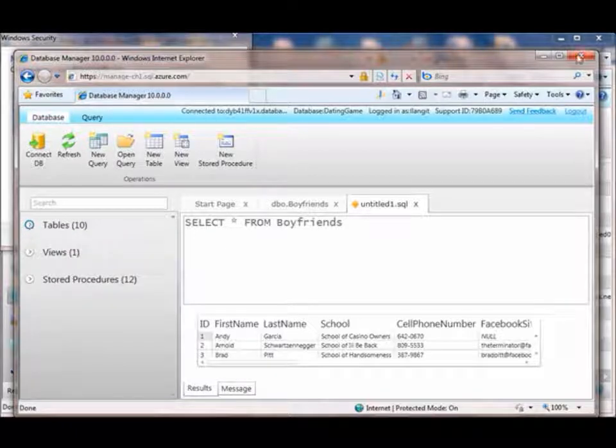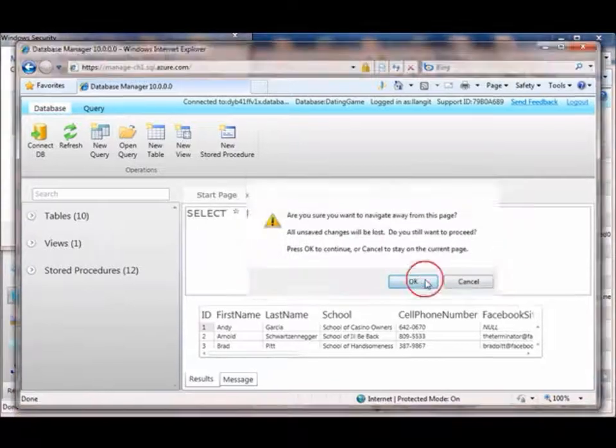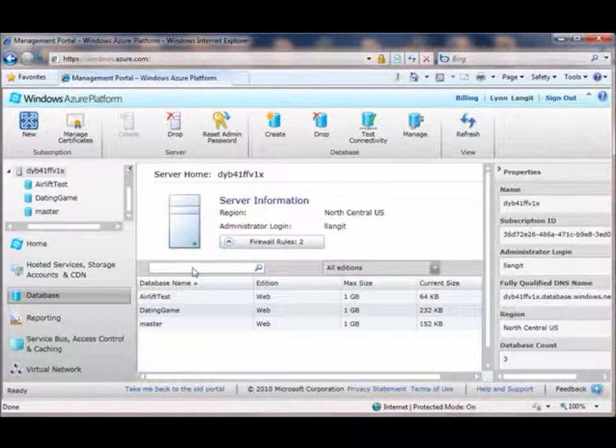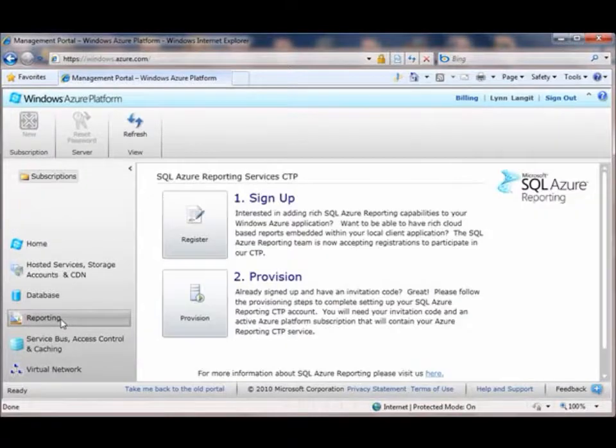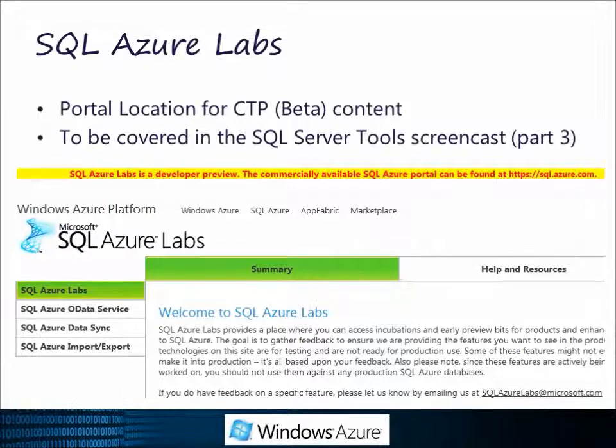And I'm going to go ahead and close this out and then show you that the last thing here is that we have a beta around SQL Azure reporting services. Now this particular account isn't set up for this. If it were set up, it would just show you the endpoint. It's very, very simple in the portal right now. We do intend to add more features as we make them available. I mentioned that SQL Azure Labs is a separate portal site where beta capabilities are exposed. This will be covered in the subsequent screencast about SQL Server tools.